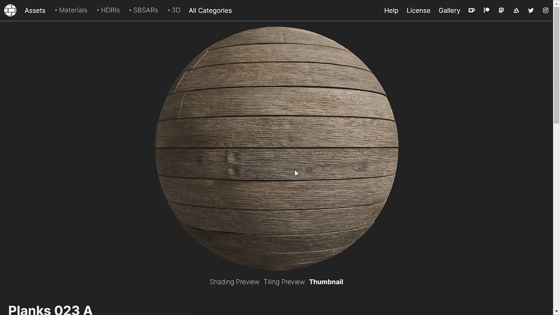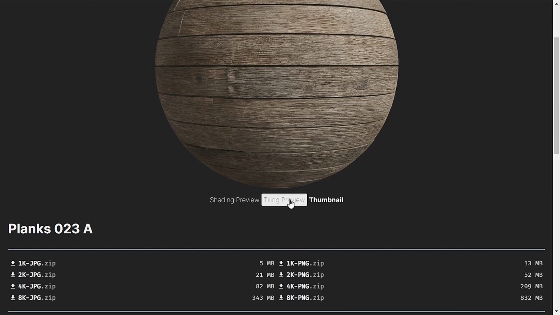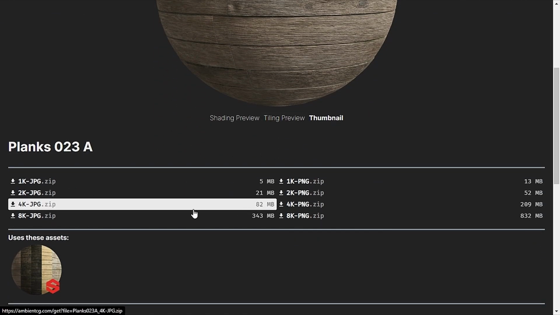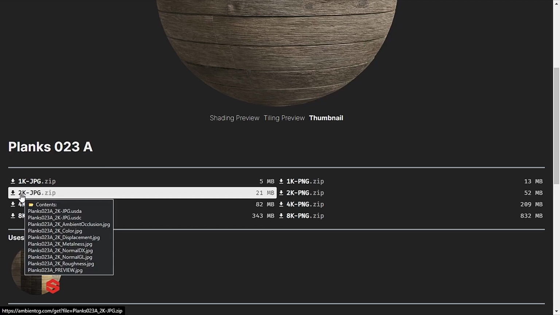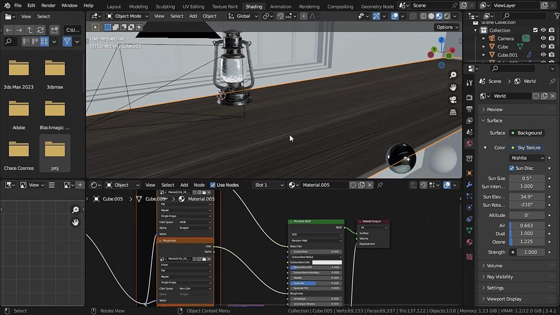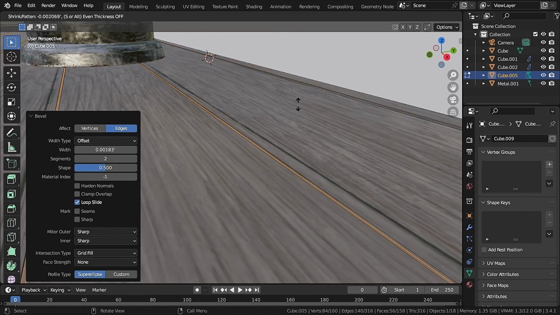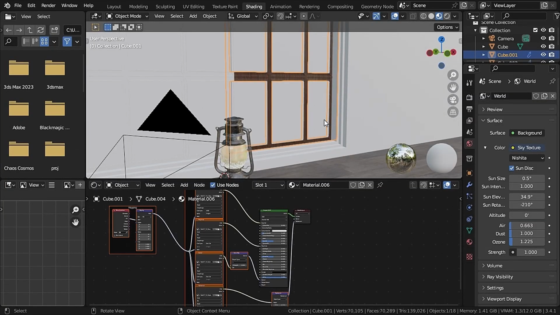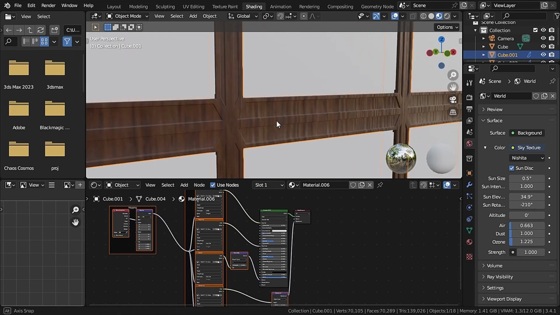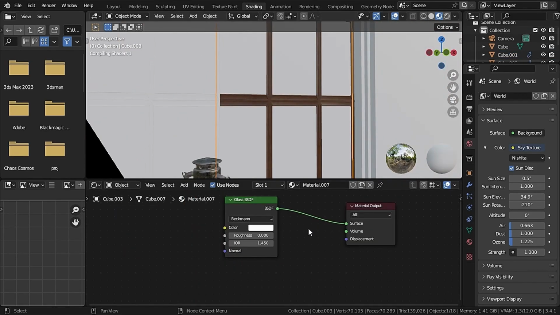And now let's add some textures, and for that I used a simple wood material with planks from Ambient CG and applied it to the cube. Then I added loop cuts to the gaps and extruded them inside. Then again a simple wood material to the window frame and a glass BSDF to the glass.